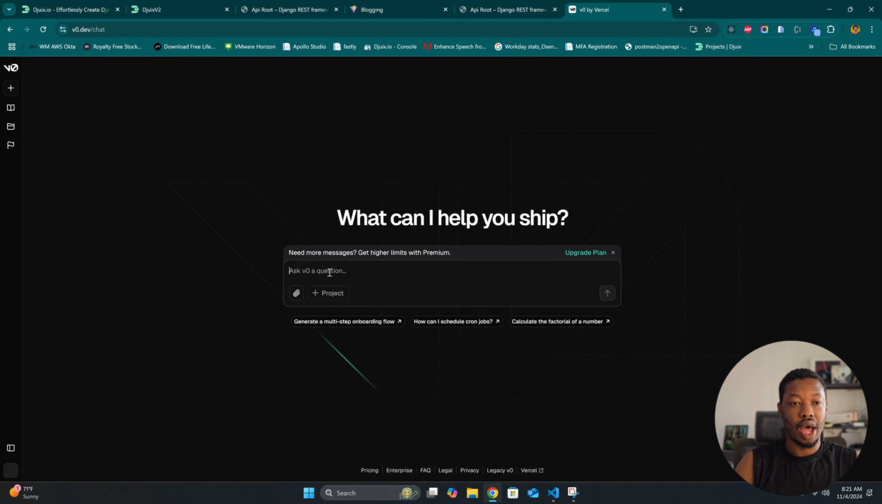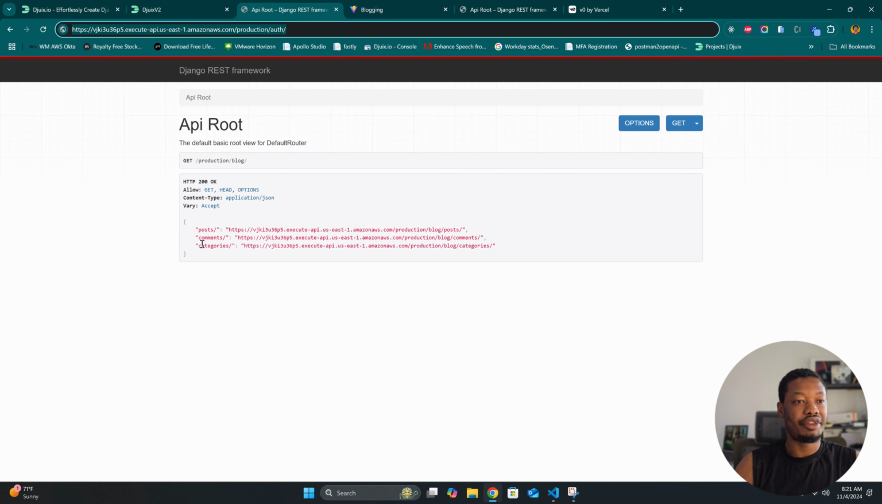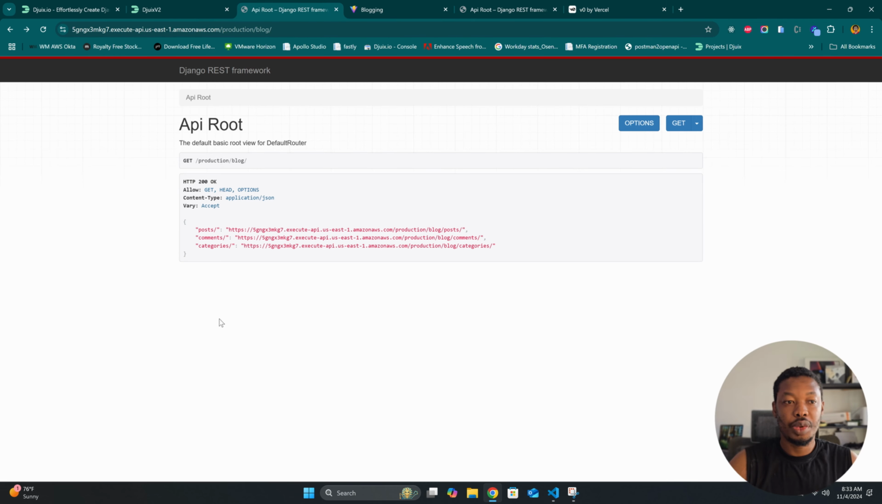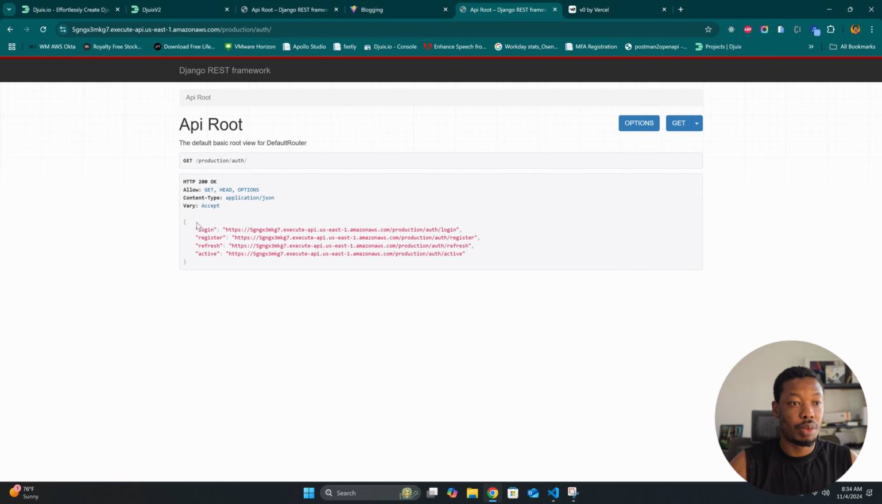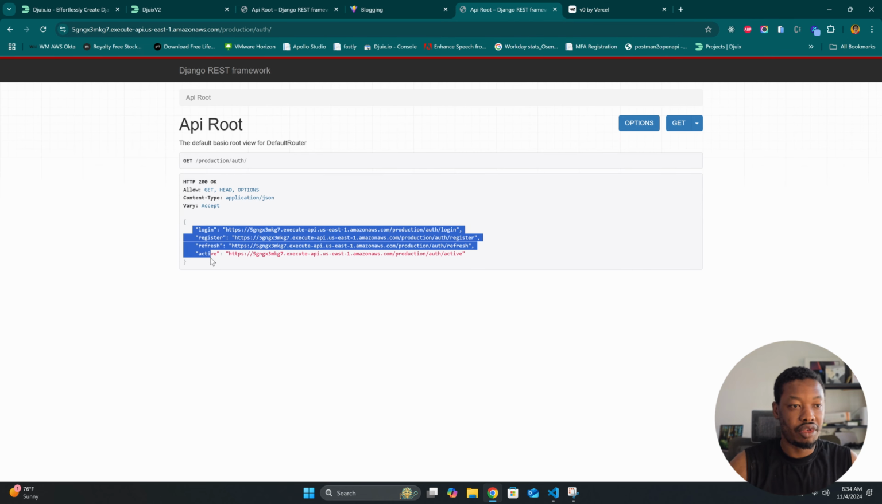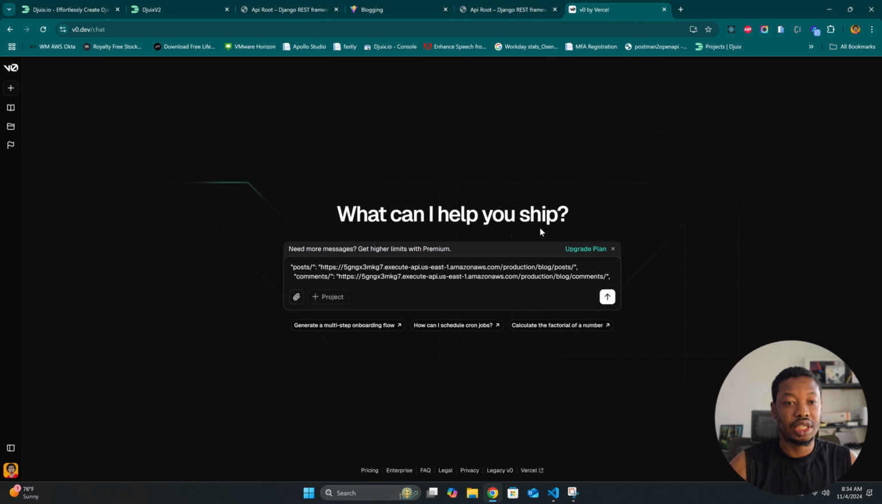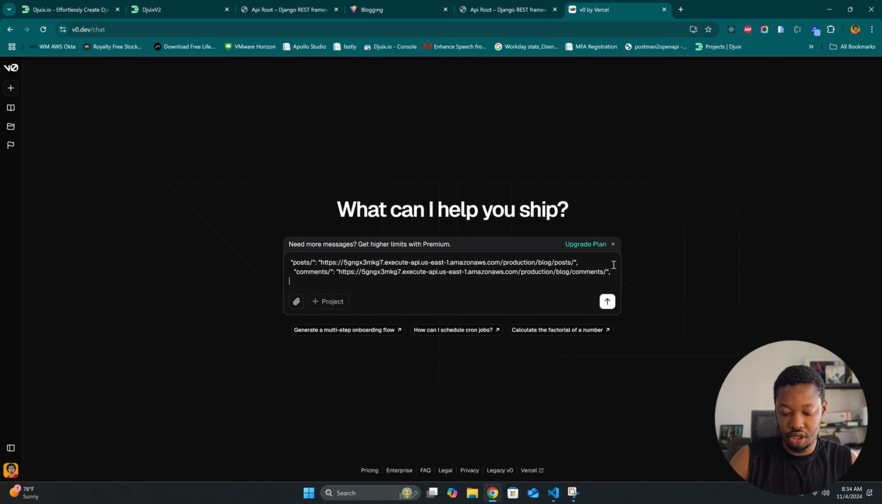All right, so I am authenticated and I'm not even using a special plan. However, we have all the information we need. So what I'm going to do is, I have the endpoint for the post. So I'm going to copy the post and the comments endpoint to V0. Then also I'm going to copy the login and everything to V0 as well. So I'm just trying to give it as much adequate information as possible.